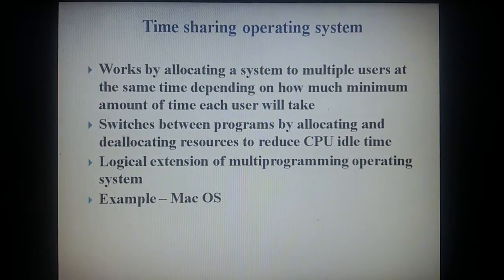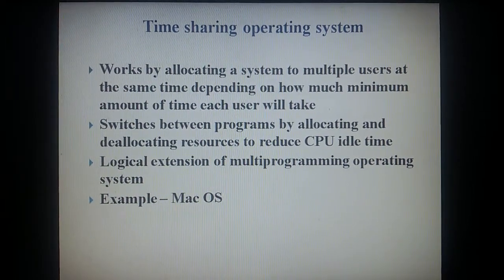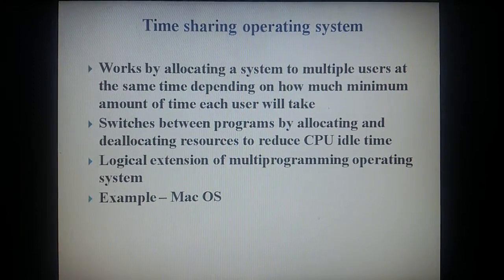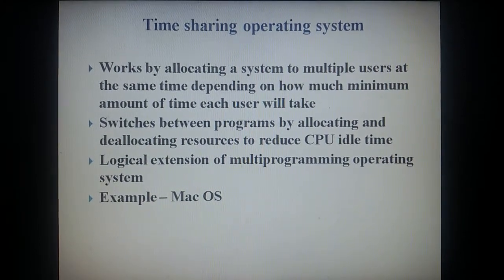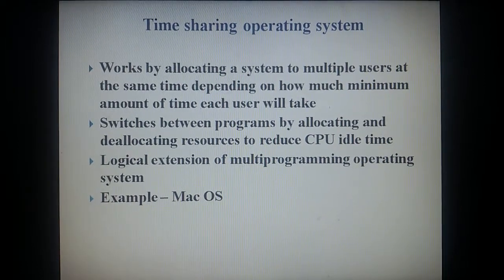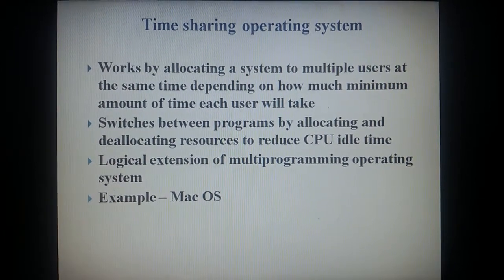Time-sharing operating system works by allocating a system to multiple users at the same time, depending on how much minimum amount of time each user will take. It switches in between programs by allocating and deallocating resources to reduce CPU idle time. A logical extension of multiprogramming operating system. Example, Mac operating system.